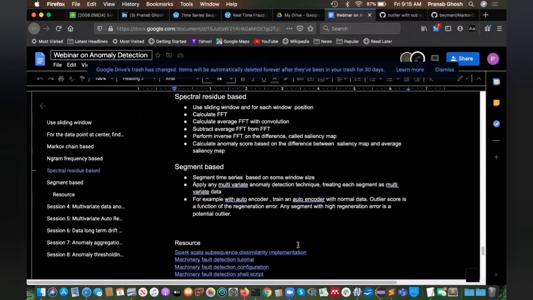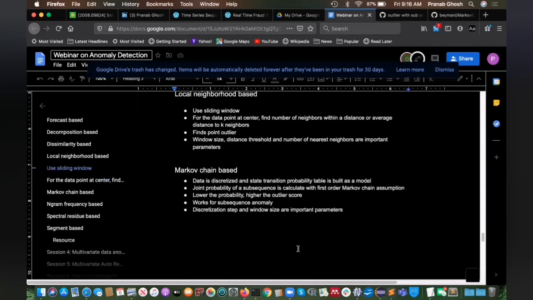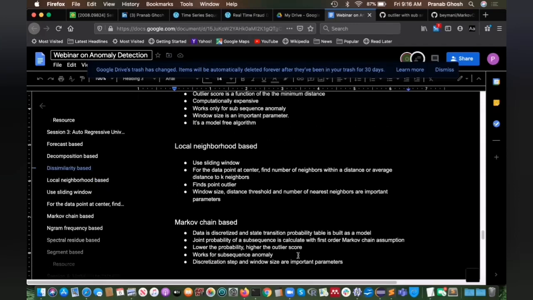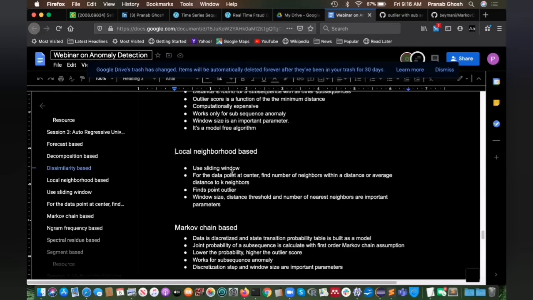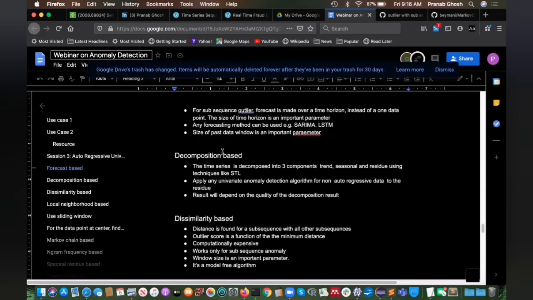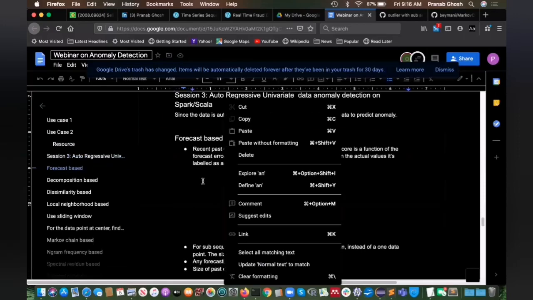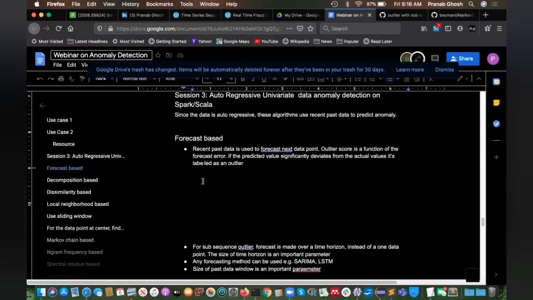As you can see, most of these algorithms will only do subsequence anomaly detection. There are a few that can do point detection also. For example, with the forecast based, you have a choice for doing point anomaly detection. The local neighborhood can only do point anomaly detection. You can only detect an anomaly in a single point. Dissimilarity-based is also subsequence only. The decomposition-based is point anomaly only. And the forecast-based can be point anomaly or subsequence anomaly, depending upon how you do the forecast, whether you forecast a single data point or a time horizon. So it depends on that.